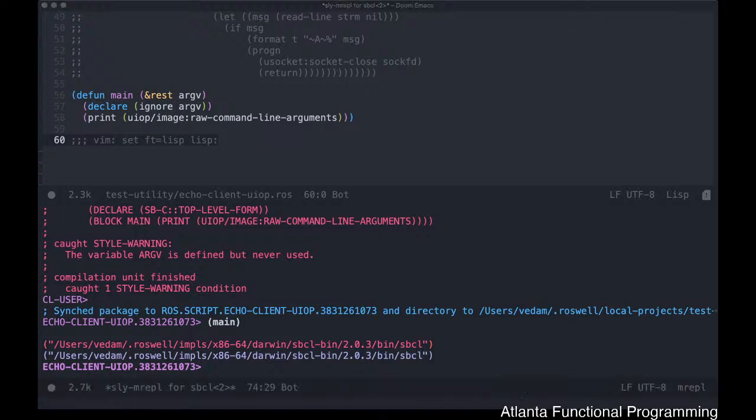So in this case, since we're running SPCL in the REPL, we didn't pass in any additional arguments to the REPL. What you're ultimately getting here is going to be nothing more than just SPCL, okay? This makes interacting with the raw command line arguments when you're doing interactive development a little bit more tedious, because you're going to have to play around with this a little bit.